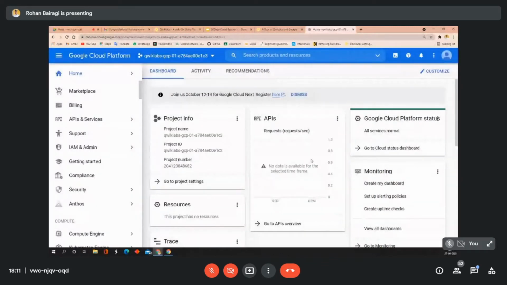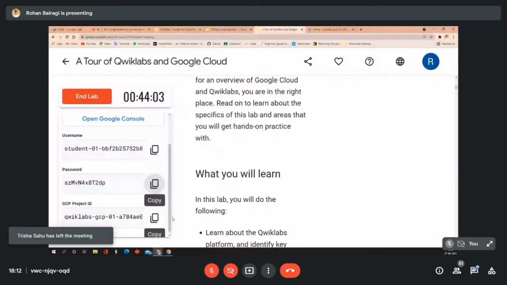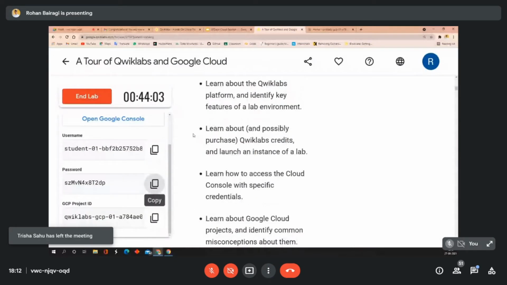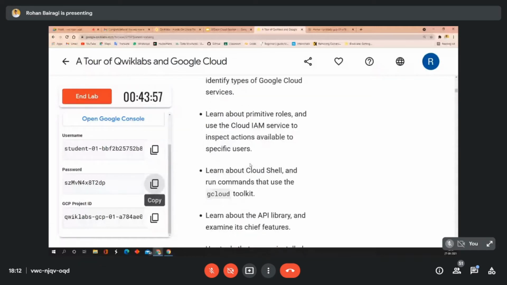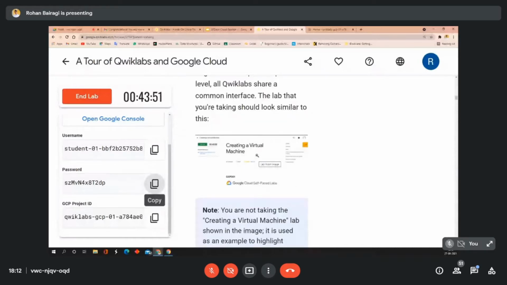You don't have to do anything, just keep it like that for 5 to 10 minutes. You just have to complete the MCQs which are present on this tab, the tour of Quick Labs and Google Cloud. Just open the lab, start the lab for just 5 to 10 minutes, and you will get your monthly subscription.